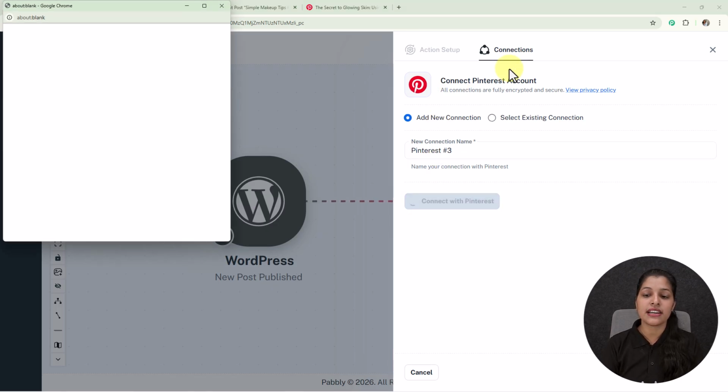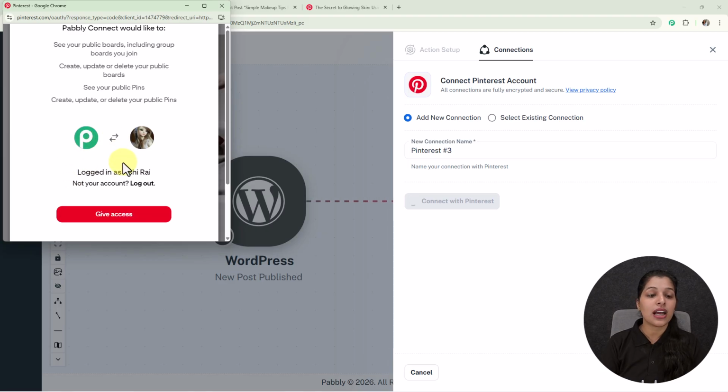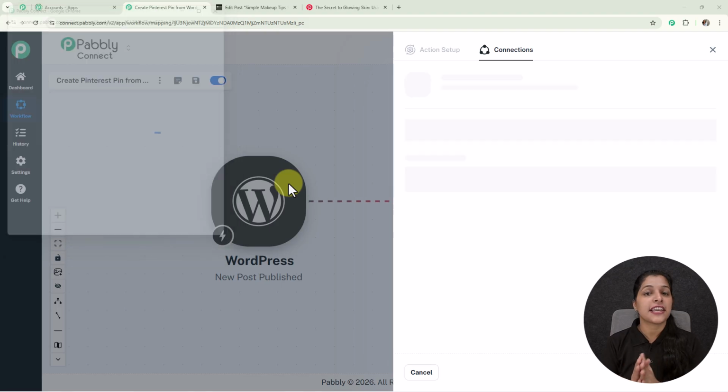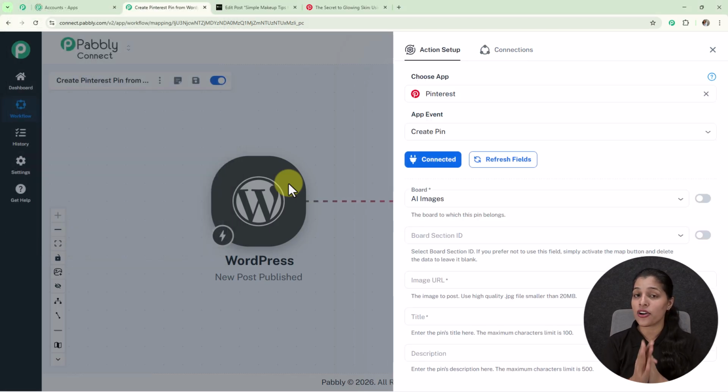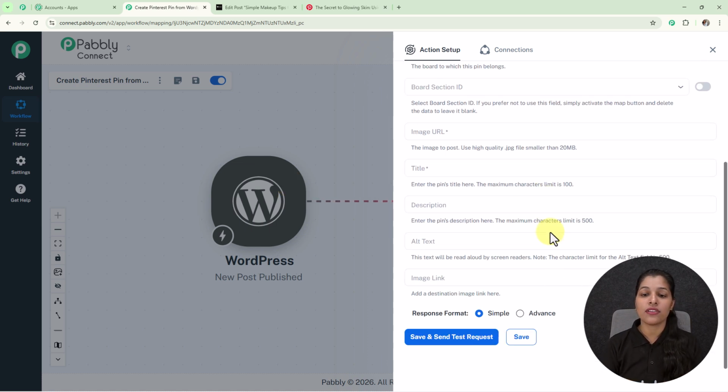Now let's click over this connect with Pinterest button, and here you can see it is asking me to allow the access. So here I'm going to give access as my data is safe with Pabbly. So here my connection has been built so smoothly as I already have logged in to my Pinterest account. And here I'm getting some of the fields.